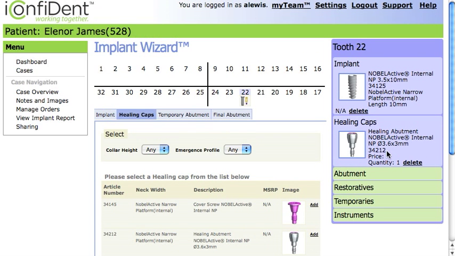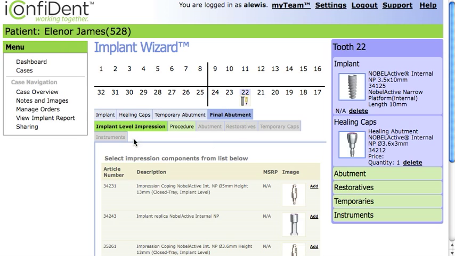After the implant and healing cap are selected, we can then choose the temporary and or final abutment. So here I'll just select the final abutment, and you'll see 6 new tabs come up, the first one being implant level impression. Again, all of these fit. It's up to you to decide which one you want to use.